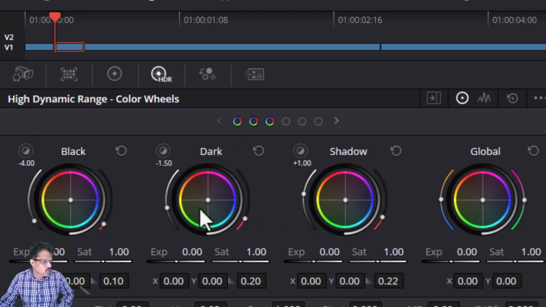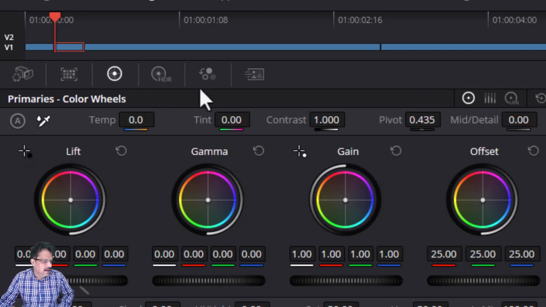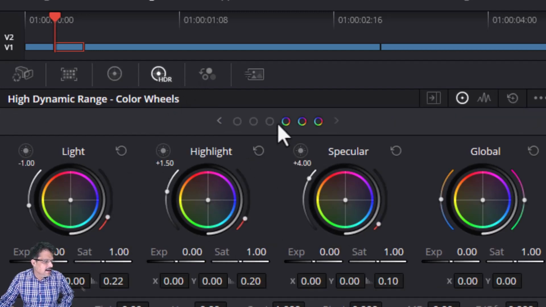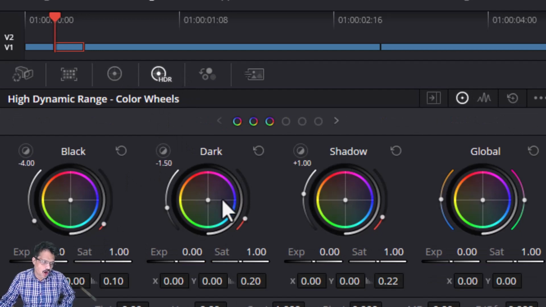For lift, I have two. For shadow midtones, I have two, that is shadow and light. And then for highlight, I have two. That is, if I come to highlight, specular and highlight. So like this, the gain is divided into specular and highlight. The gamma is divided into this next range, that is highlight, light and shadow. And then the lift is divided into black and dark. So like this, I have a greater color tone.